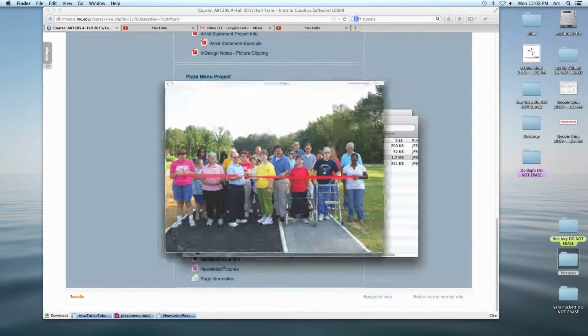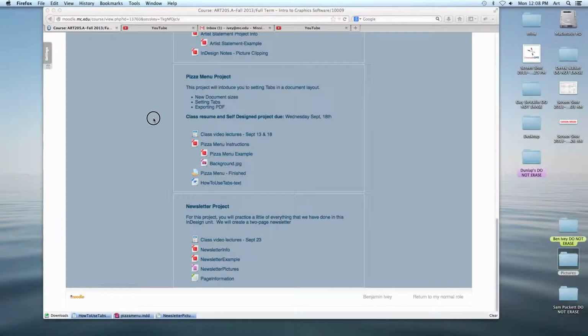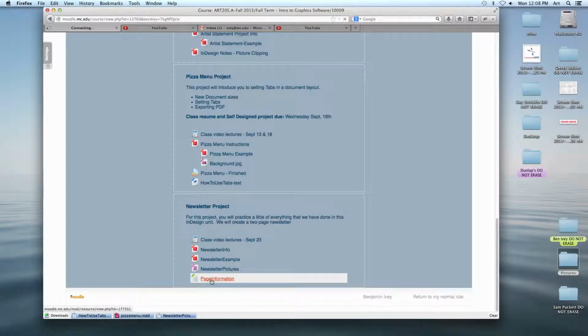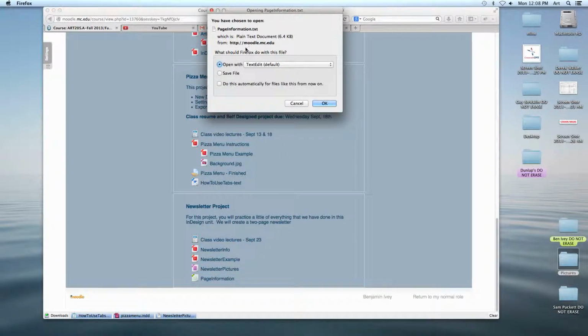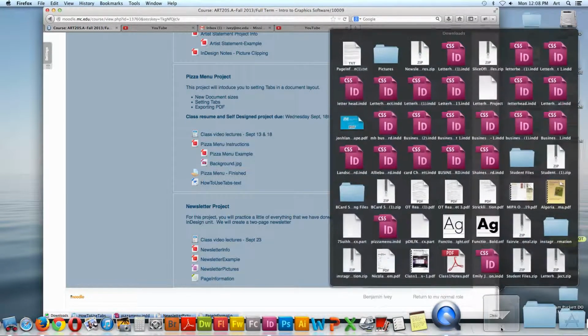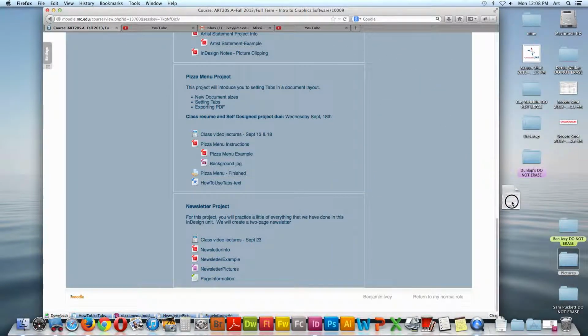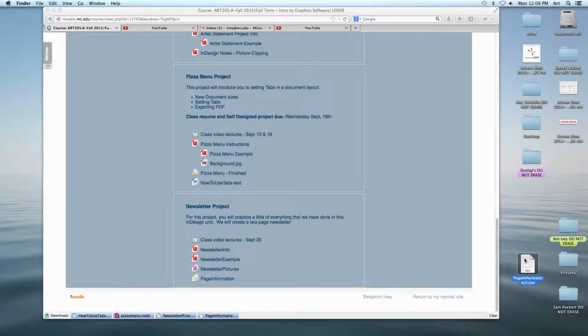These are the photographs we're going to put into today's newsletter. And also the page information. This is the text that we'll use for the newsletter. By default, it will open in TextEdit, or if you have Microsoft Word, you can use that as well. I'll just save the file for now and hit OK. And we'll put that onto our desktop as well.